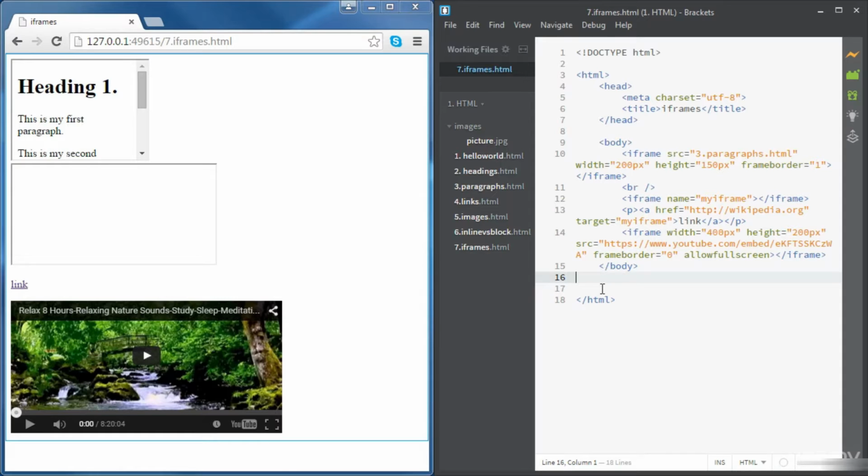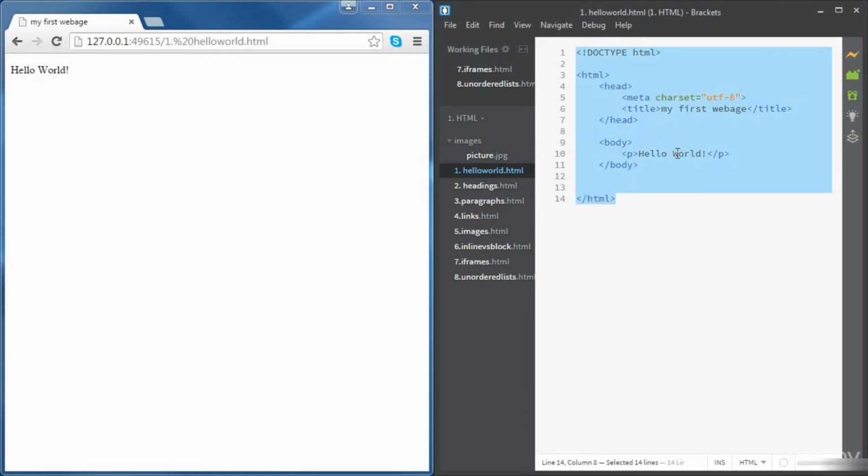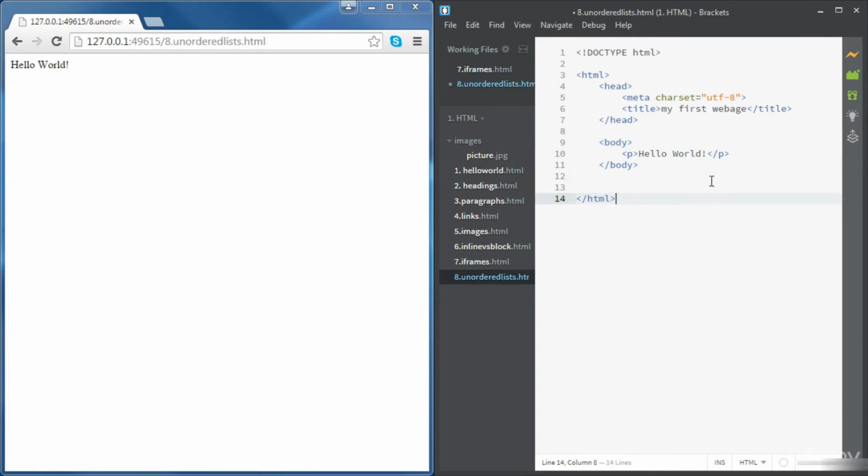So let's go ahead and create our example. I'm going to create a new file, call it unordered lists.html, and let's import the content from the hello world file. I'm going to change the title to unordered lists and get rid of the body content.